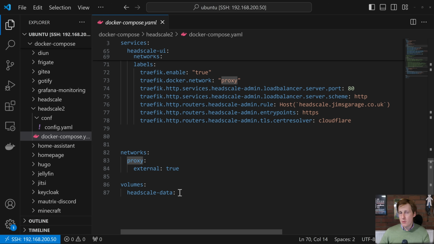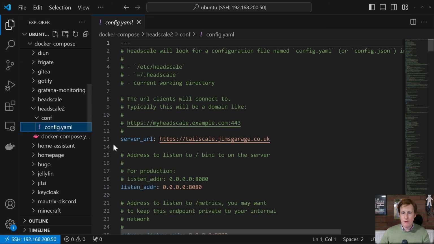Once you've got that all set up and configured, you need to get onto the config.yaml. So the config.yaml, this is just the default one taken from their website. I'm not going to go through this exhaustively. I've done that before. But effectively, you want to set your server URL to the URL that you specified in your Docker Compose for the Headscale server. I've just called this one Tailscale.